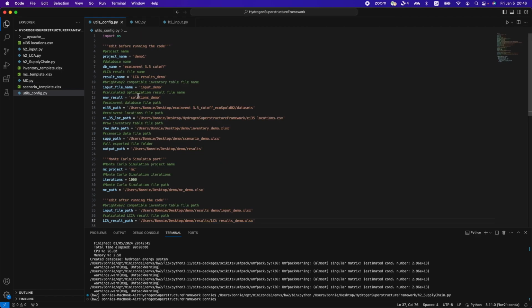The utils config file includes all the file paths and file names. It has 4 parts. The first part is the names and paths that need to be set up before running the code, and no change is needed during the run. It includes project database name and some results file names, an equipment inventory file path, location file path, the inventory and scenario information file path, and a folder path that stores all the results files.